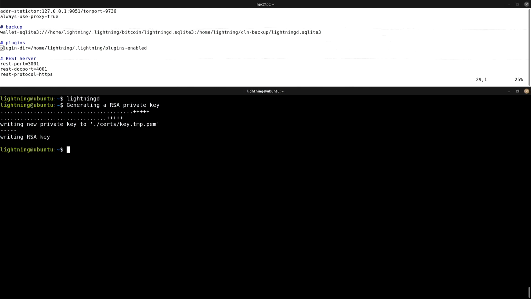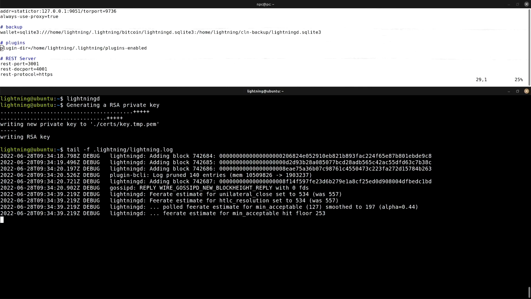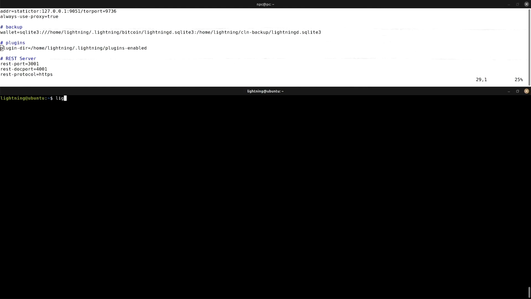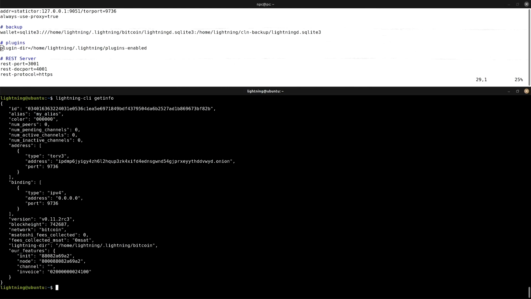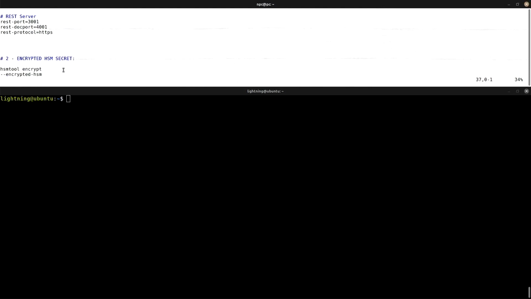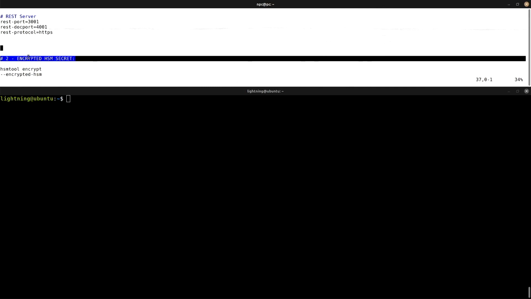No errors. That output comes from the REST server running for the first time. Core Lightning is working properly. So let's encrypt the wallet.